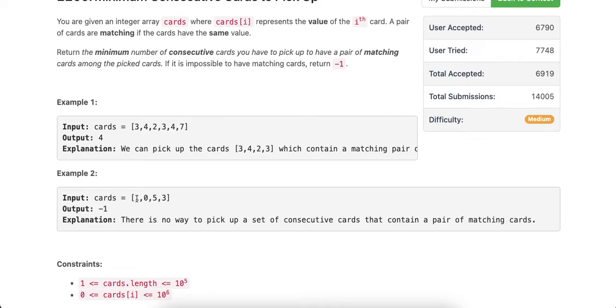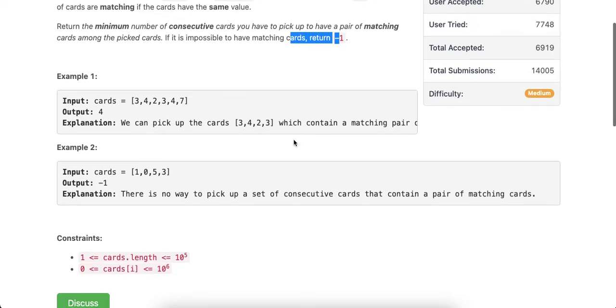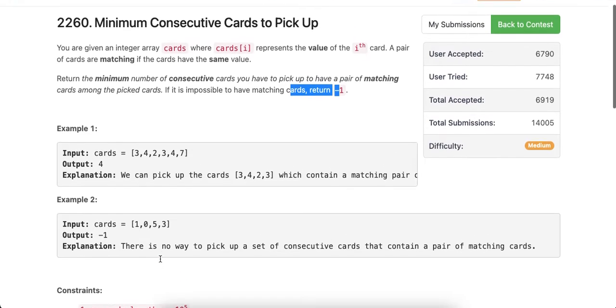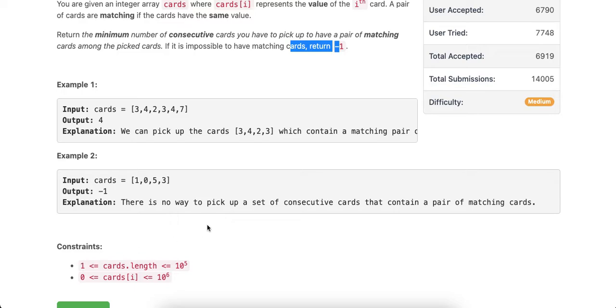While in this one, 1, 0, 5, 3, there are no duplicate values, so there is no matching pair. So we return -1 as required. For the constraints, there is nothing interesting there. Everything can be pretty big numbers. The cards will always be positive or 0, non-negative basically, and we always have at least one card.